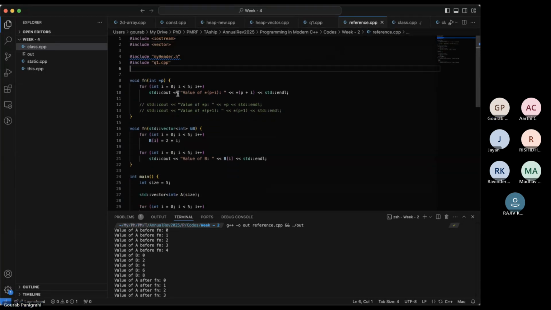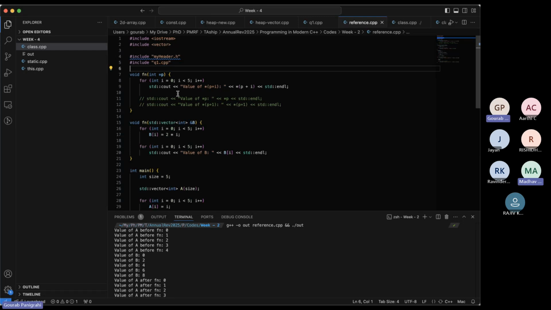Okay. I hope that is clear. This is again more about how C++ itself works. Yeah. Hello, do you have more questions?